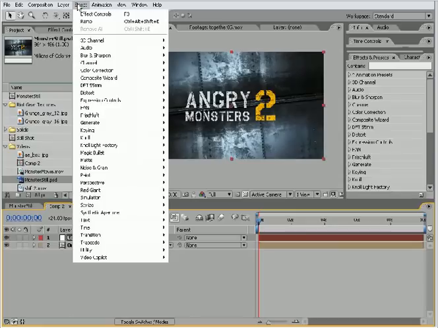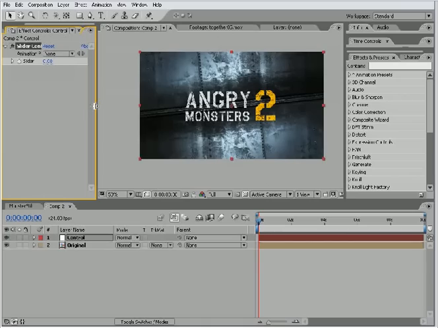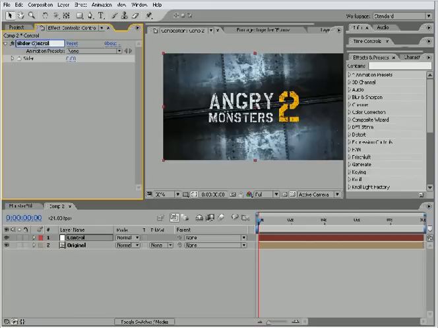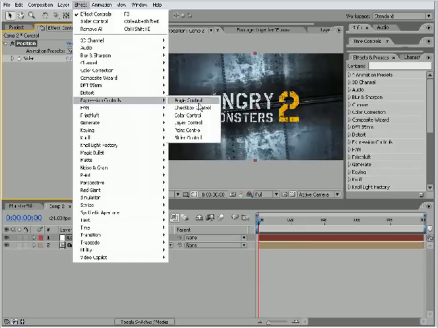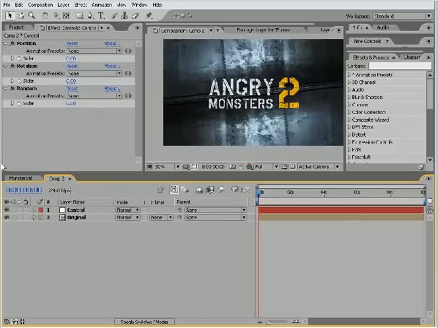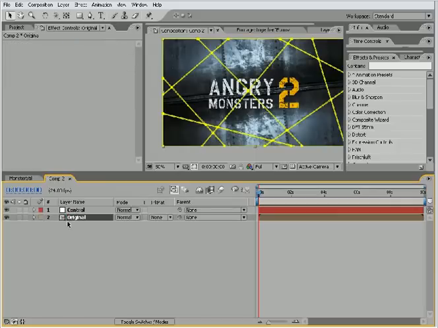So, effect, expression controls, slider control. We want to add a controller for the random position. So we'll type in position, and we'll add another one, effect, expression control, slider control, and we'll call this rotation. And we'll make one more, we'll call it random, and I'll explain that in a little bit. So these are our main controls, and let's go and set it up with this layer.